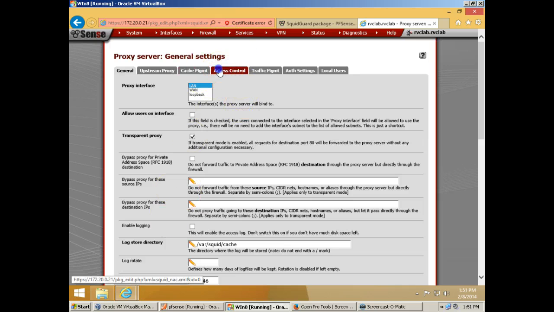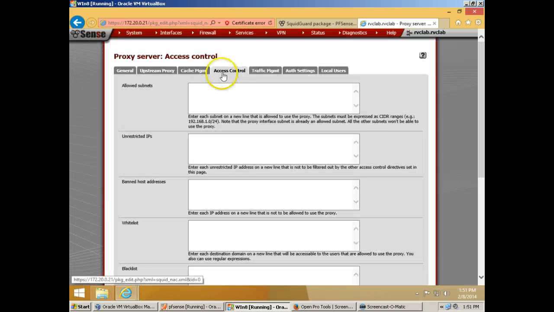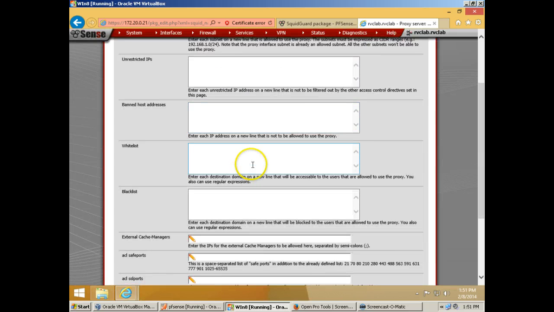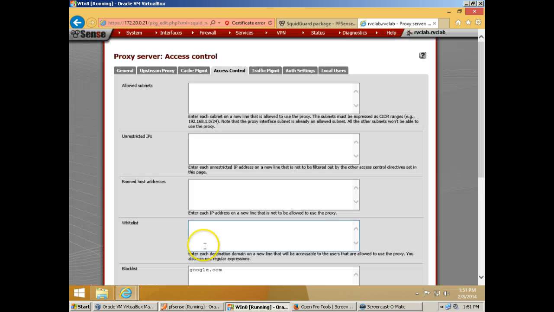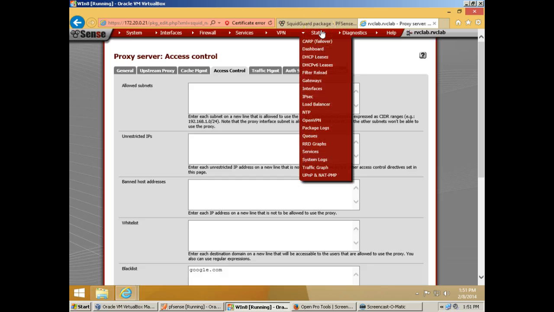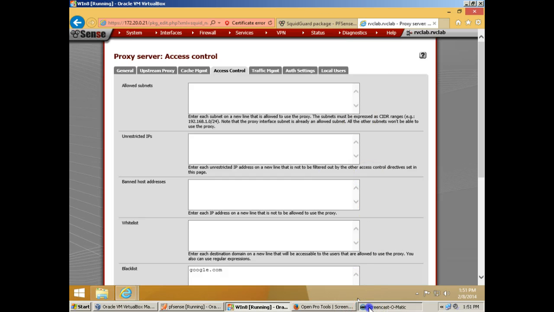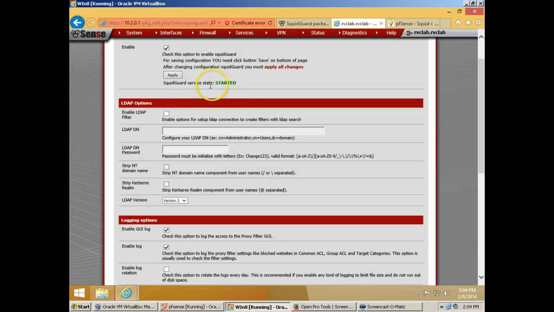Next, if we go to the access control, we can actually now put in a website we want to block, like say maybe google.com or maybe facebook.com. Once we save this, then it would be blocked for other users to use. Then the squid should start up.